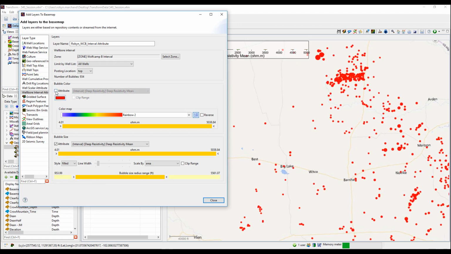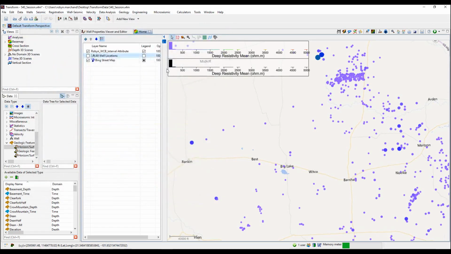You'll notice the number of bubbles in this count at the top. So once you click Close, you'll see that this layer is going to be added to the Basemap Layer Manager. To adjust the style settings, right-click and Style. Once this layer is removed from the basemap, the settings won't be saved. Users can save the basemap template file and save the session.